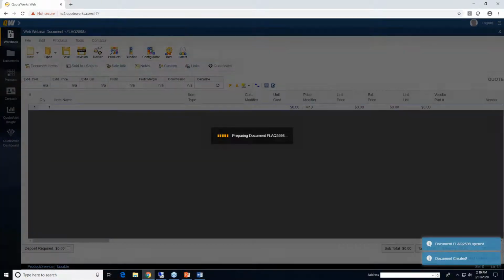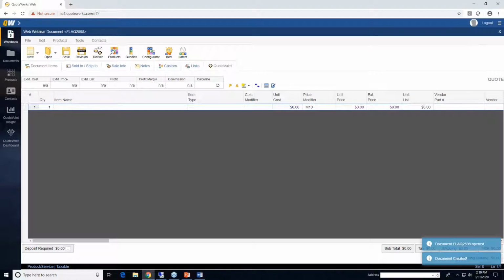And that'll start our process in QuoteWerks Web. And then once you get in there, once you have an open document in QuoteWerks Web, you'll see everything will look pretty familiar to you. So we'll have our typical tabs. We have some of the same icons. The menu's been cut down a little bit just to make things a little more streamlined, but the process is going to be really similar.